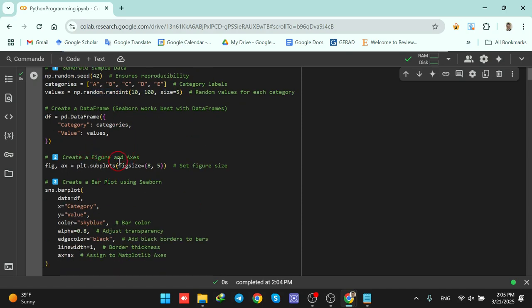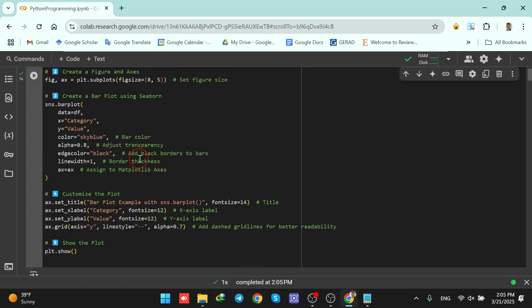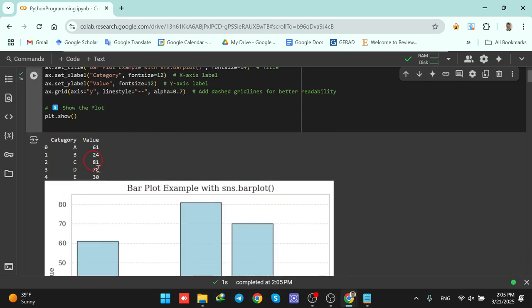We can also, if we want, print the data frame as well. So I can also print the df. So when I run the code here, first of all, we are going to see the data frame that we are going to work with. So the category, you see here is the column for the category from A to E, and here is the column for values from 61 to 30.